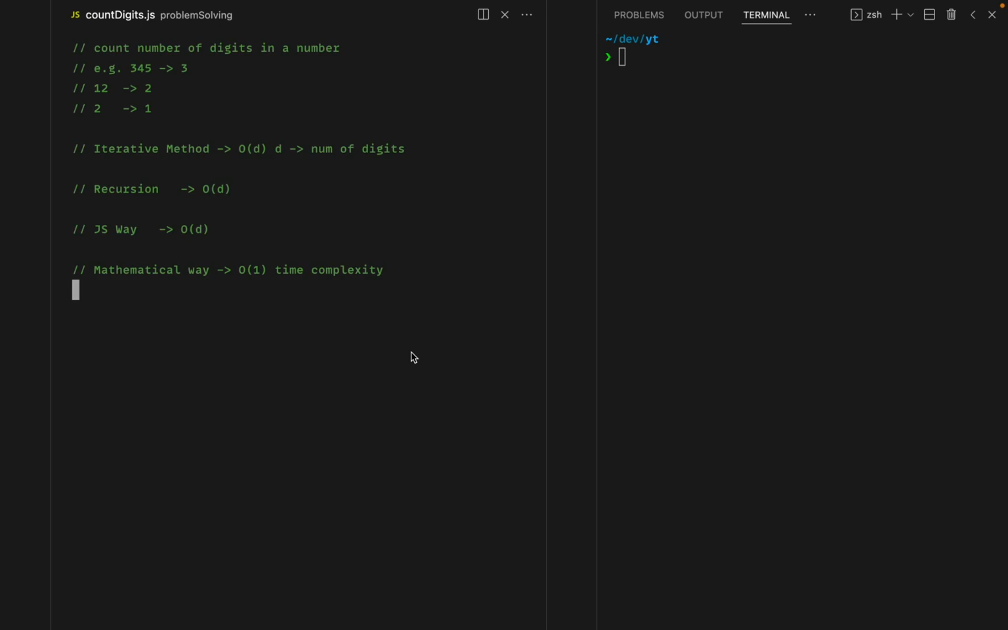In this video we are going to solve a problem where we count the number of digits in a number. Let's say we have the number 345. The number of digits within that number is 3, and for 34 it is going to be 2, and for 5 it is obviously going to be 1. We are going to solve this problem in an iterative method, a recursion method, a JavaScript way, and a mathematical way.